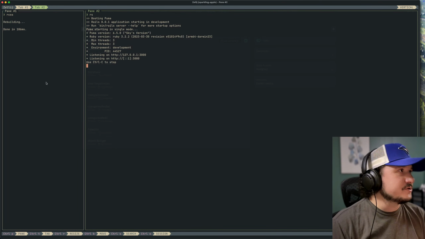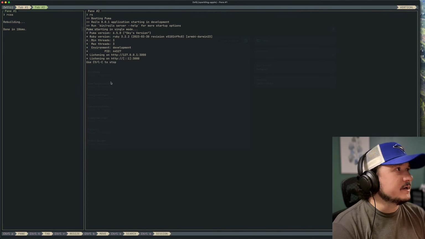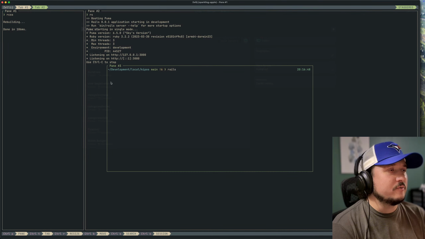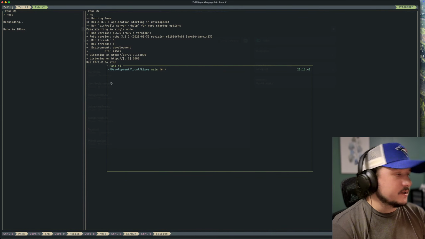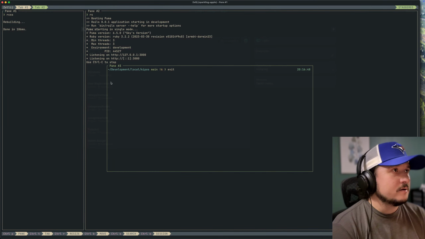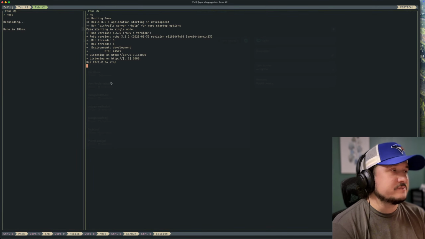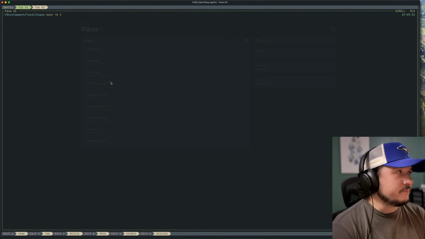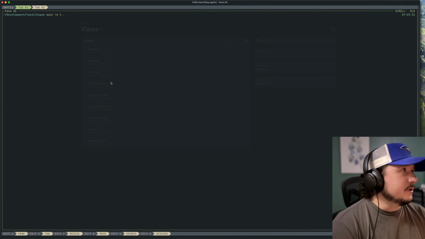So RCSS is just an alias I have set, and what that one's doing is running the command Rails tailwind CSS watch. It basically just watches for any changes and rebuilds your CSS because I'm using Tailwind, and RS is just my alias for Rails server. And then we'll open up NeoVim.